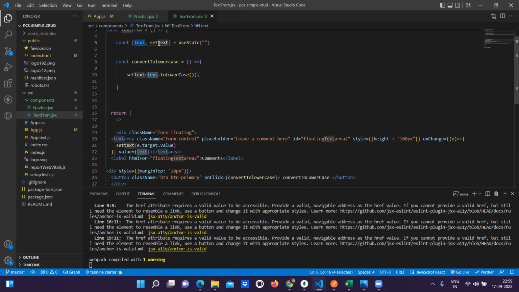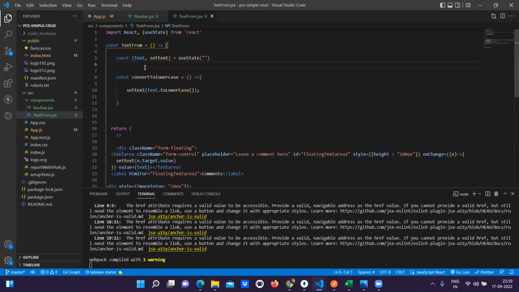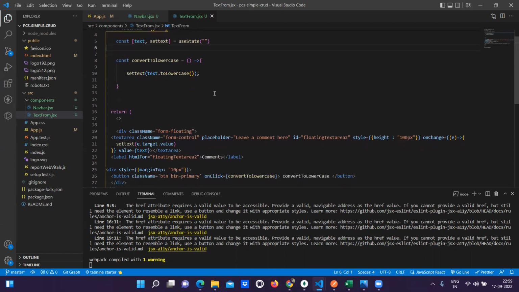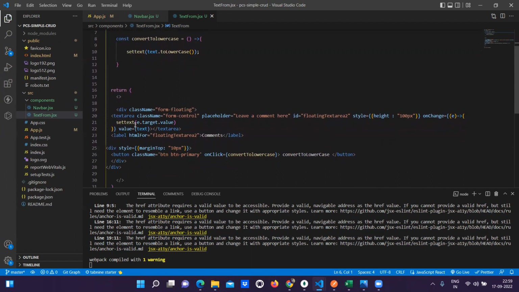So what is the text value right now? Tell me what is the text value. Blank. Yes. And that value I put in our text area.